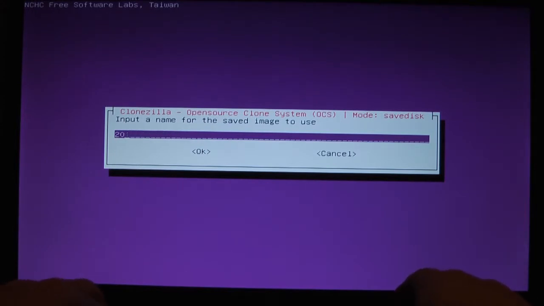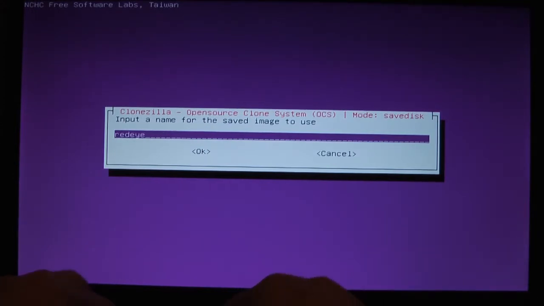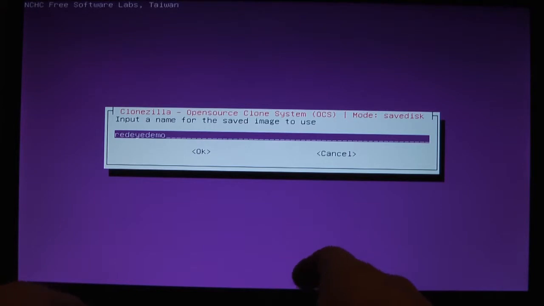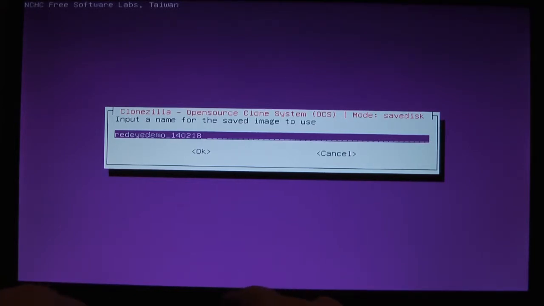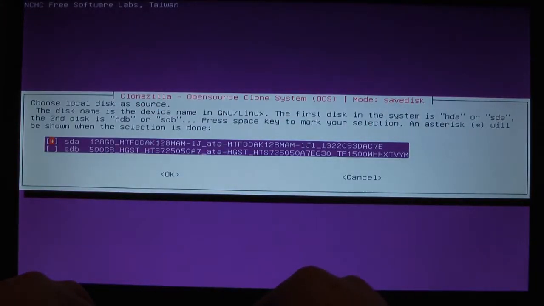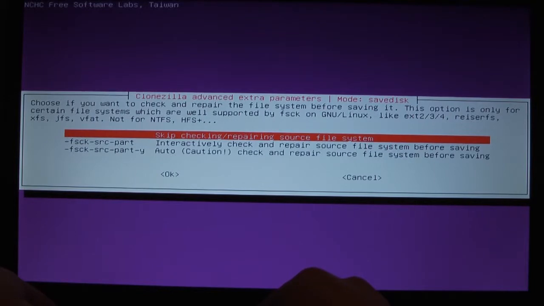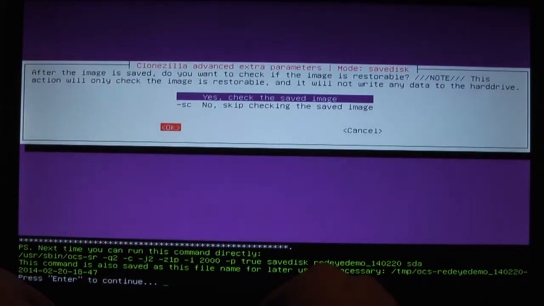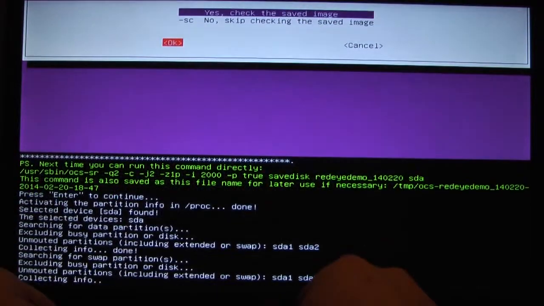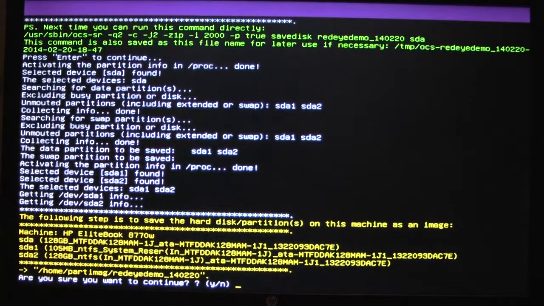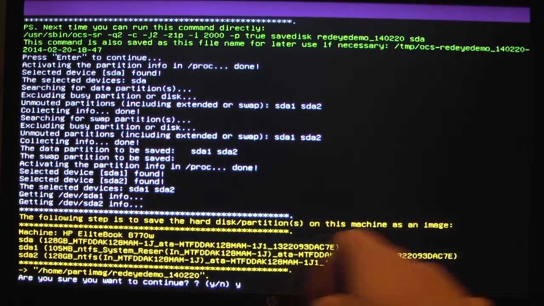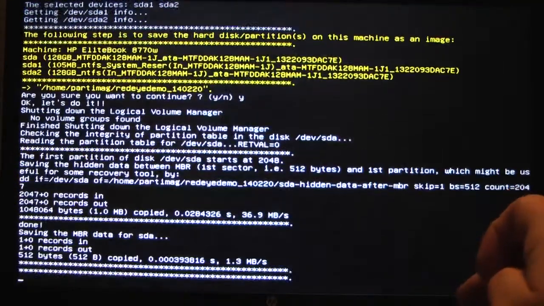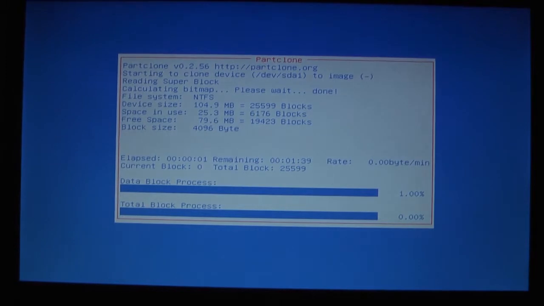We then rename the file, giving it a name we want, such as Redeye demo underscore and then the date. Choose the drive we want, hit OK. Choose skip, say yes, we want to check the saved image. Hit Enter to continue. I'm going to choose yes here on the confirmation, and the process will begin.